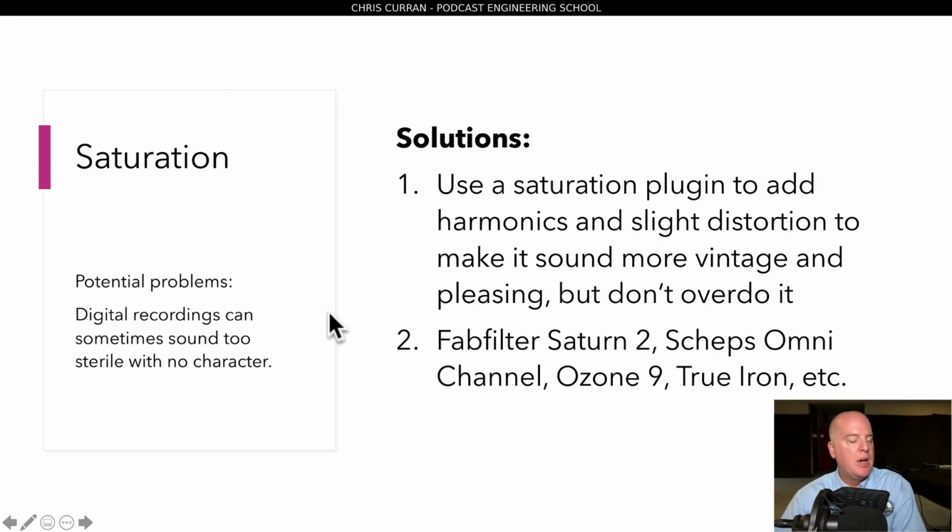Very important. Saturation is kind of an advanced subject. So the potential problem is that digital recordings can sometimes sound too sterile with no character. So saturation is added by tape simulation and transistor simulation. So you can actually add plugins to make it sound like it was recorded on tape or recorded with older equipment. It makes it more pleasing to the ear.